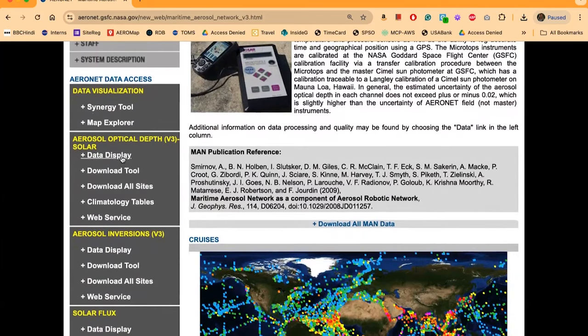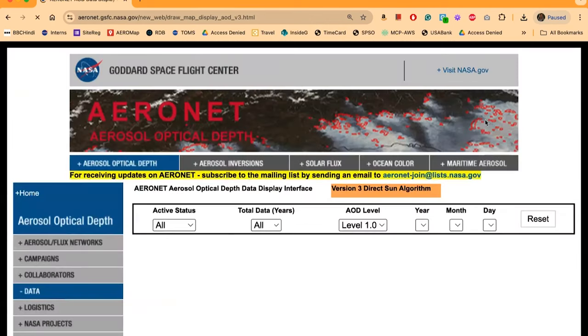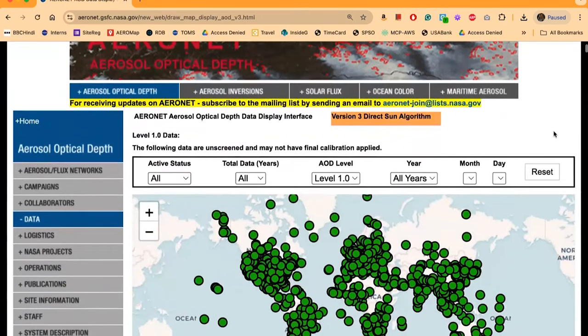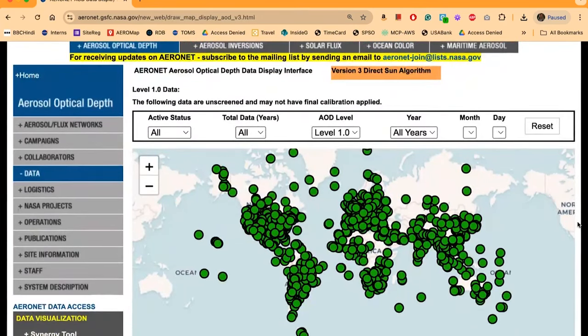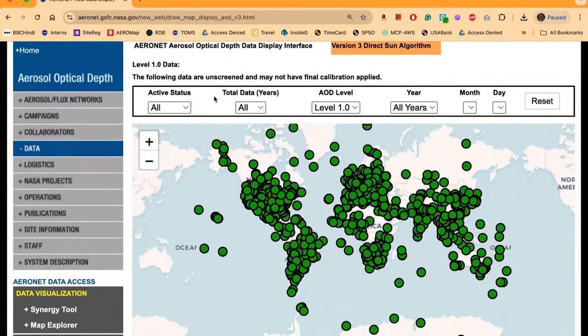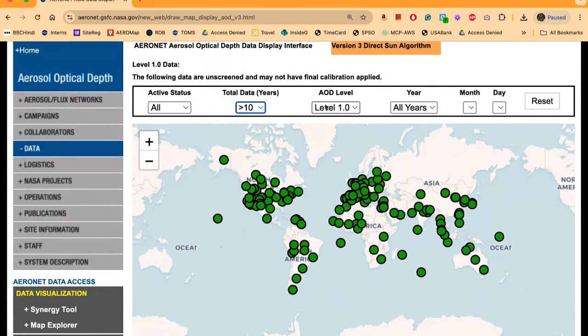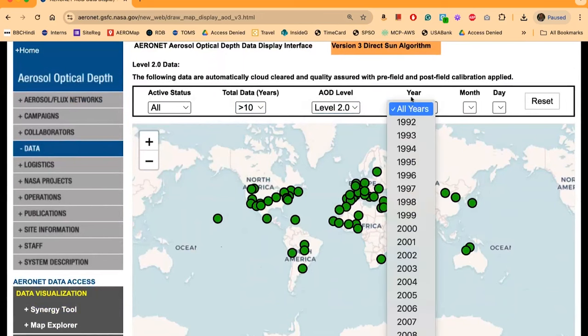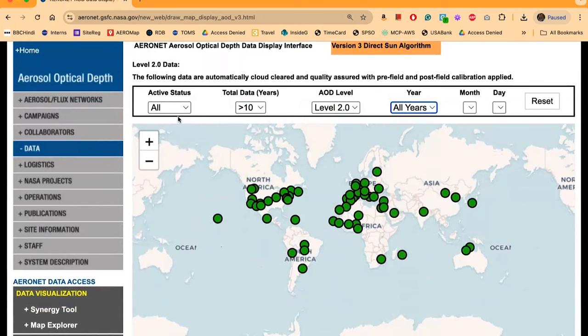So the first one is called data display. I will click on the data display and it will take me to this page. On the data display, again, this map is there. You can filter this map in many different ways: how many years of data are available, what level of data you want. You can also pick individual years, month, day, active or inactive sites, all kinds of things you can do here, right?